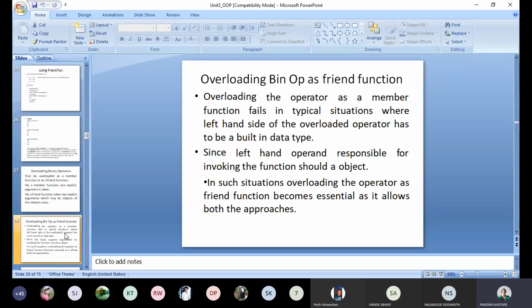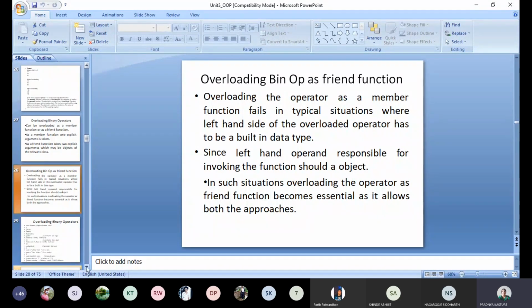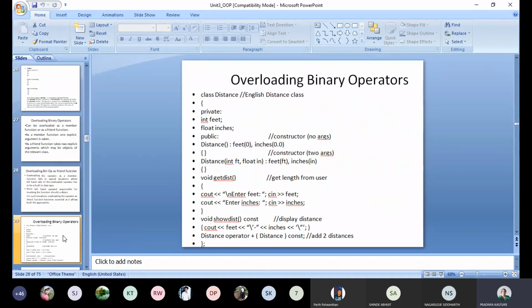Why does this happen? The left hand operand responsible for invoking the function should be an object, because C++ is an object oriented language. So when it is invoking any function, it should be an object. In such a situation, overloading the operator as a friend function becomes essential. Using the friend function is the suitable thing. Suppose you are doing complex number addition or subtraction; in both ways you can use the member function as well as the friend function. There is no problem.